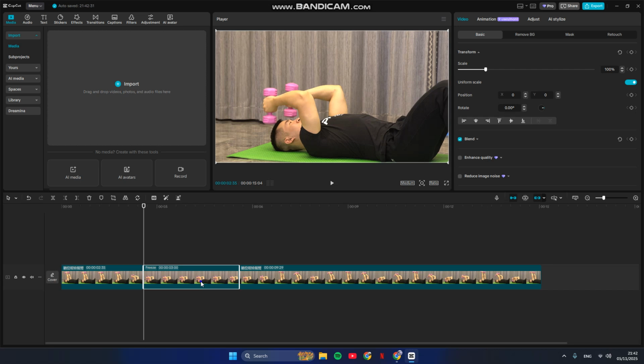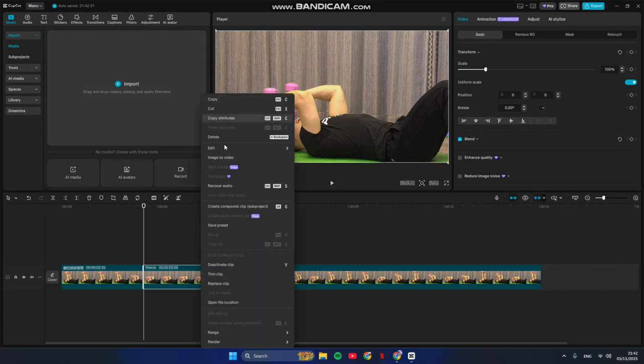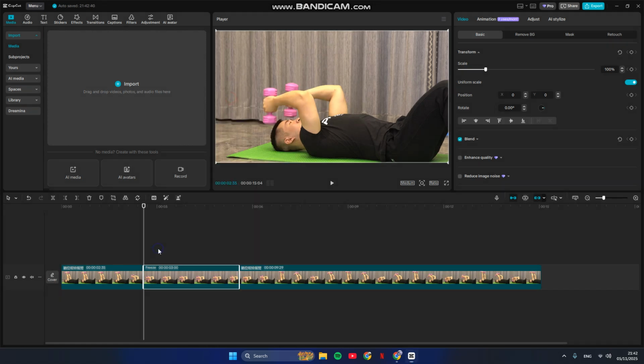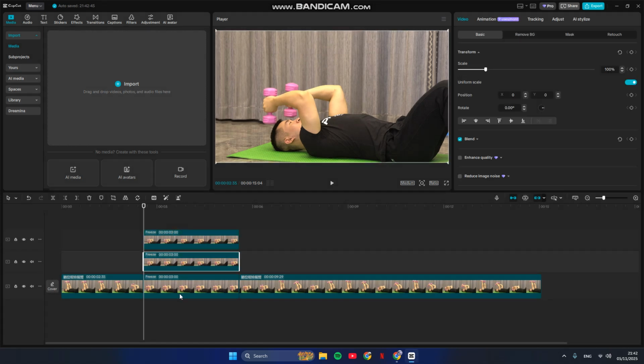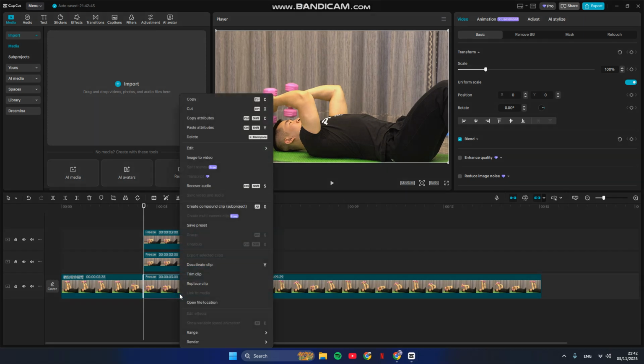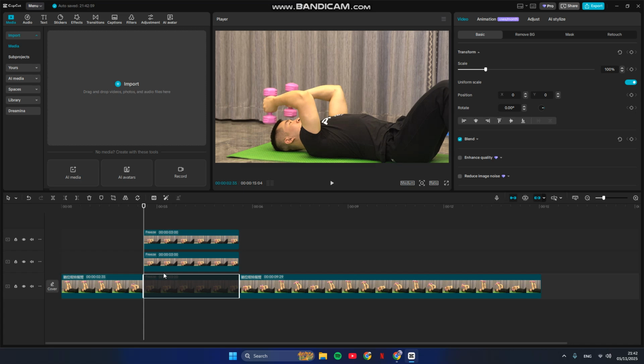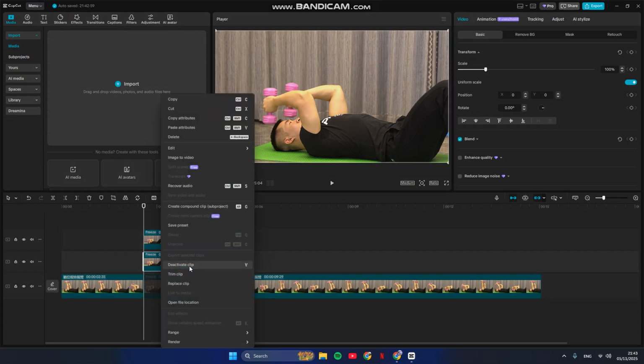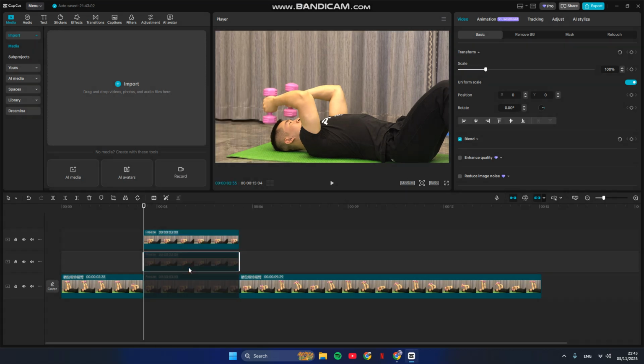And then you can just duplicate the freeze frame and put it on top like this. So duplicate it 2 times. And now you can just deactivate or disable these first 2 frames. You can just click on V on your keyboard or just right click and choose deactivate clip like this.